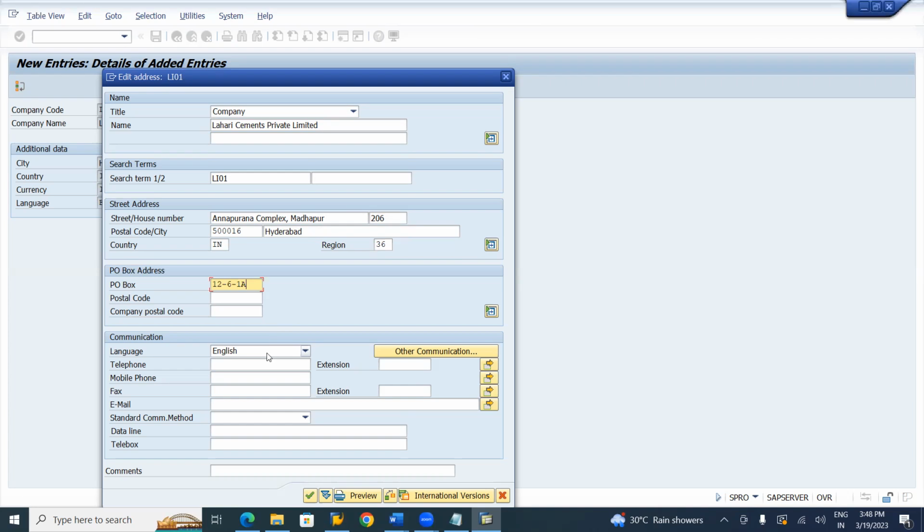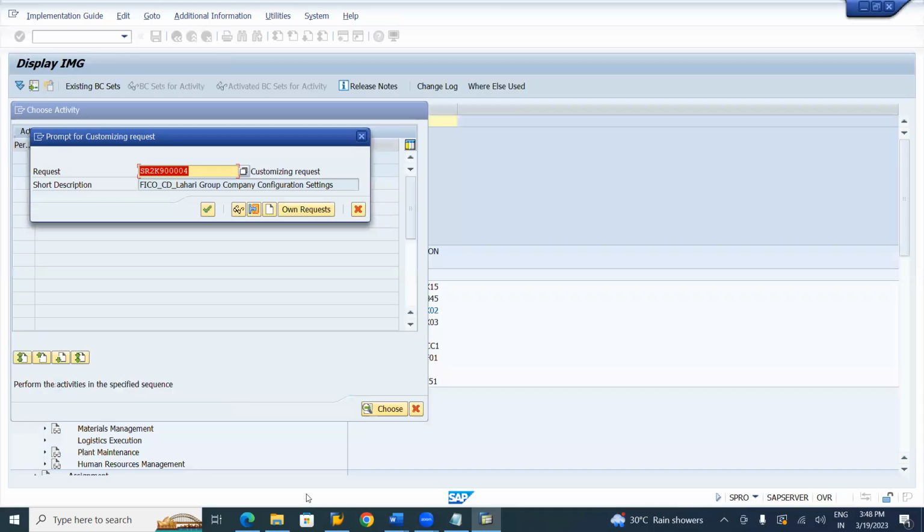Once you are done, let me know. Done again. Click on OK button. Now it will ask for the same transport request. Are we in the same transport request? Yes. So click on OK button.